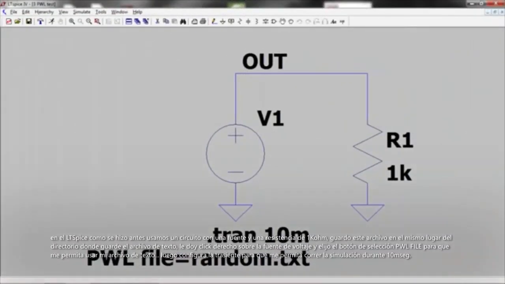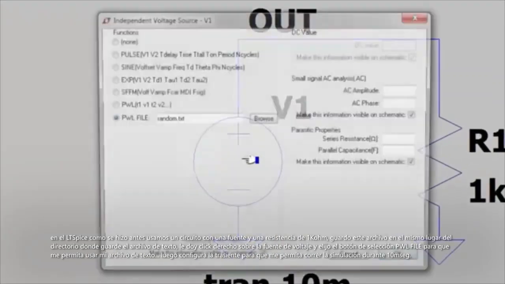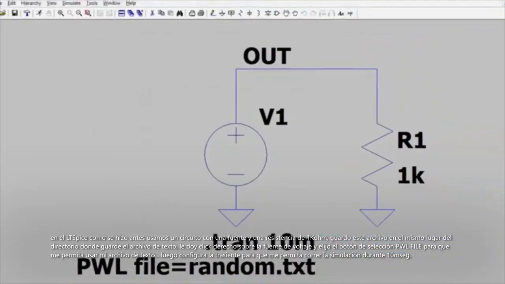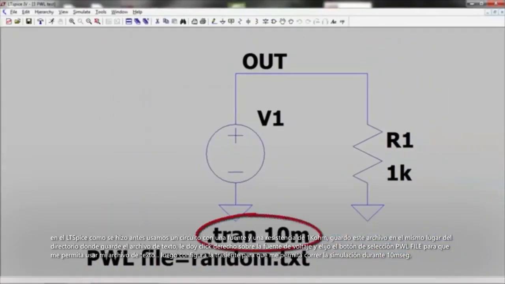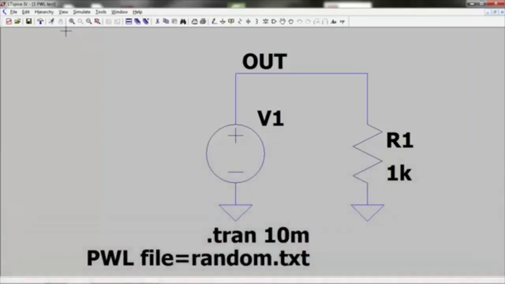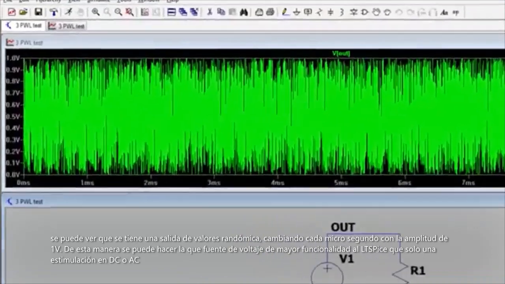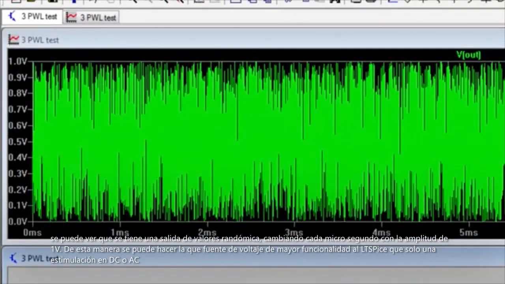In LTSpice, as before, I set up a voltage source feeding into a 1K resistor. I save this in the same directory as my random.txt file. Right-clicking over the voltage source and selecting the PWL file radio button allowed me to browse to my text file. I set the transient analysis to 10 milliseconds and ran the simulation. We can see that we have a random output changing every microsecond with an amplitude of 1 volt.